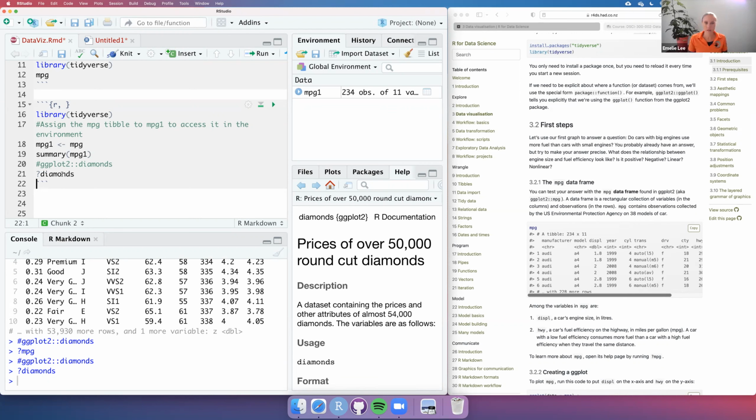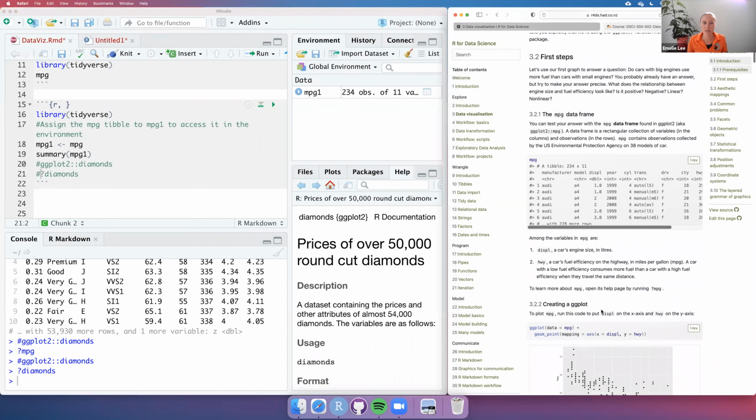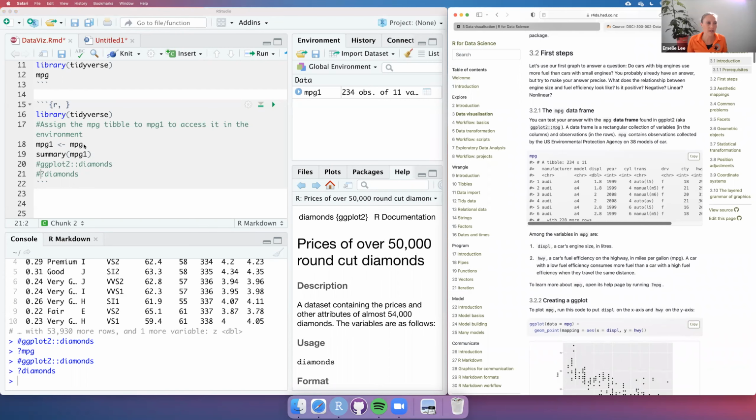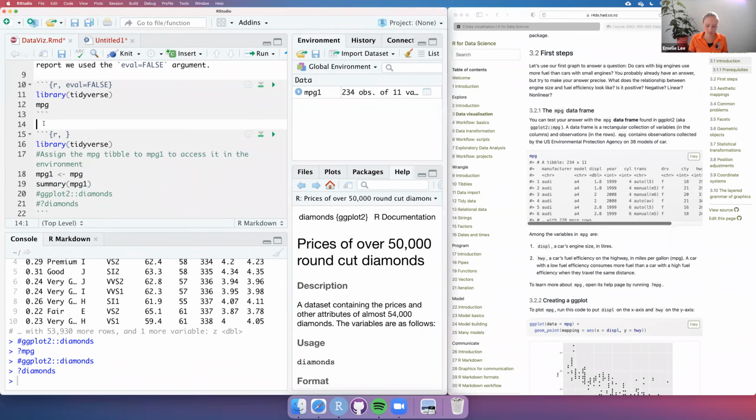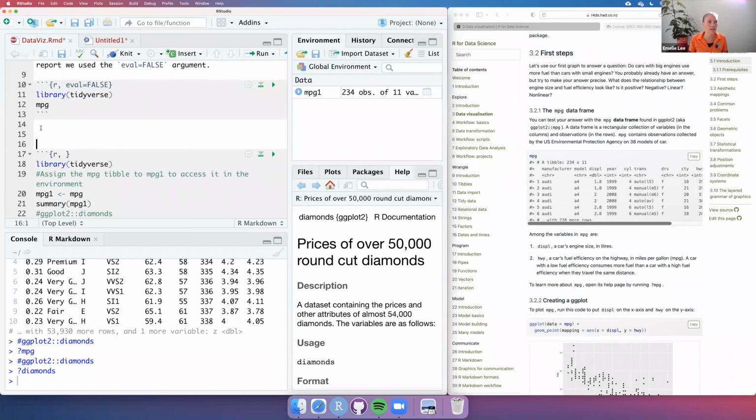Okay, so I'm going to comment that as well. So it's there, but it's not going to run. All right. So let's start with this ggplot. First thing I'm going to do is write a little blurb here.